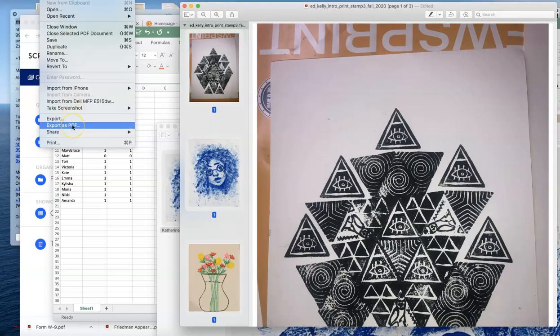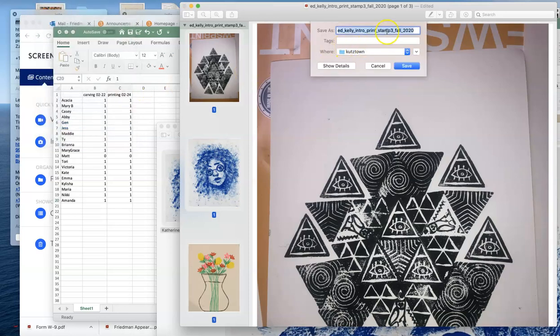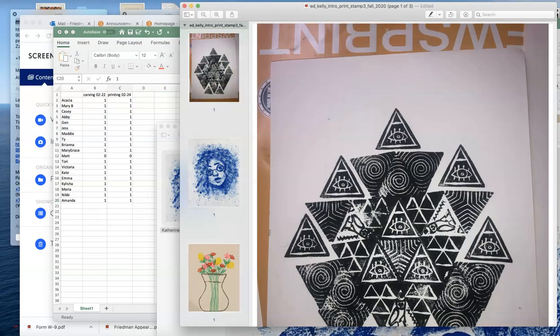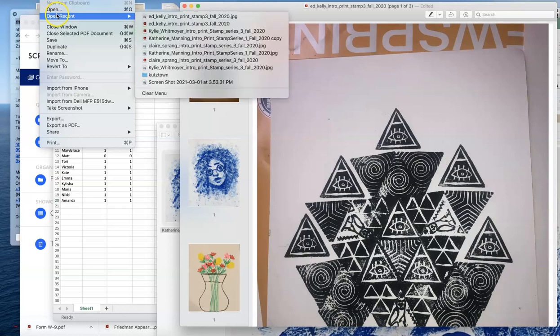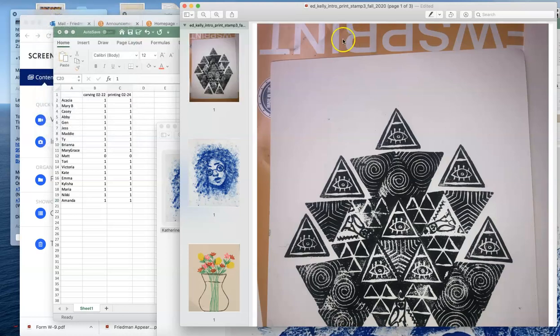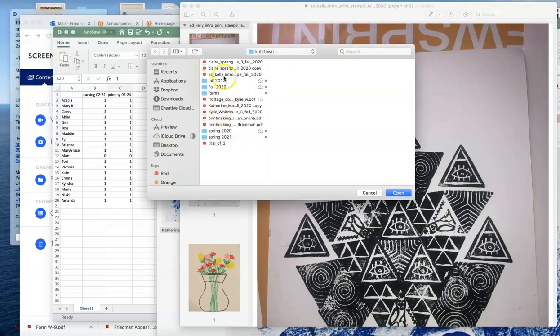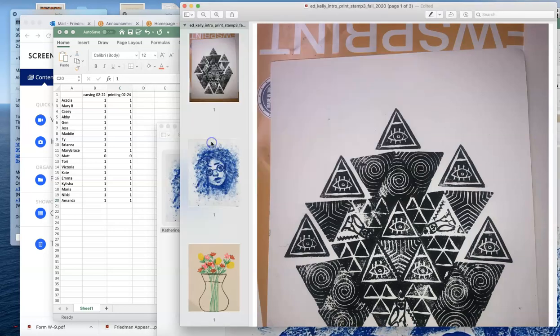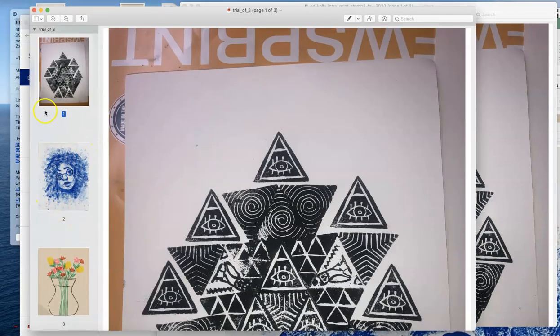Let's see if we click all 3. Well, if we have all 3 of these selected, let's see what happens if we hit Export as PDF. I'm going to name it trial of 3 and save it in that Kutztown folder. Okay, so let's go into Open, trial of 3. And it has all 3 images, and you see underneath it says 1, 2, 3. So that's one way to get all of them together.